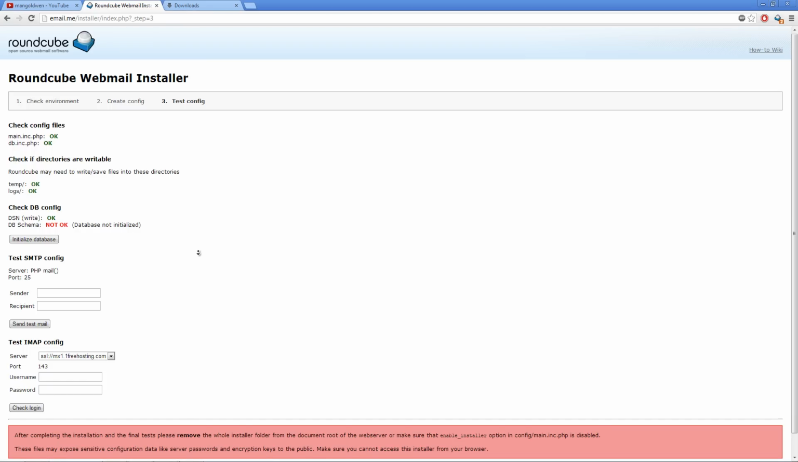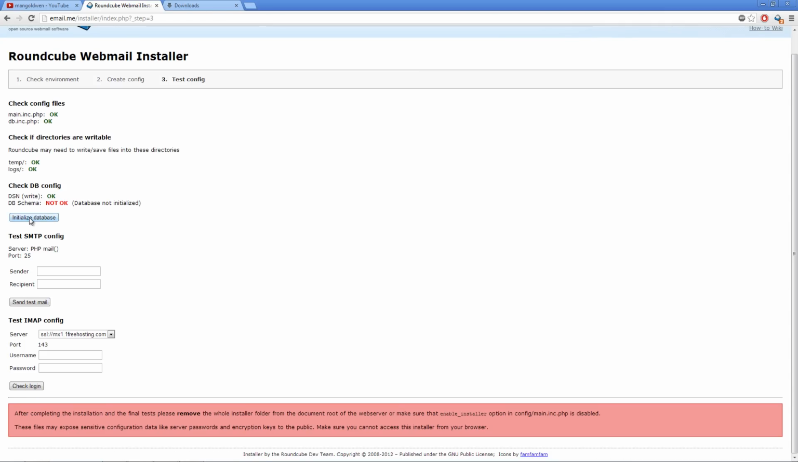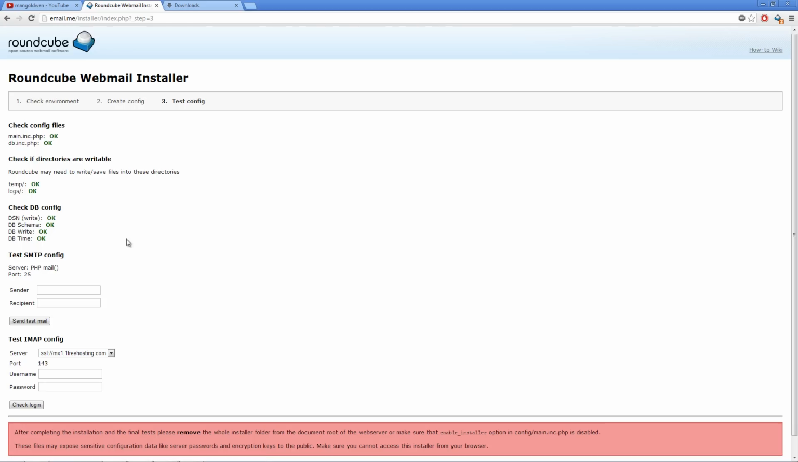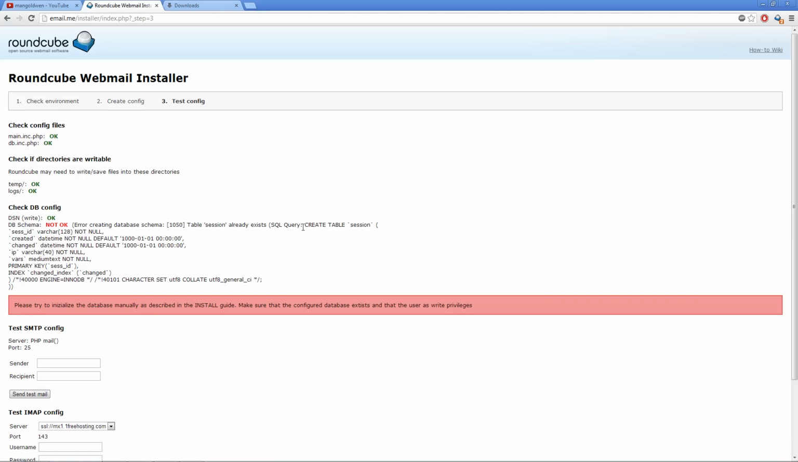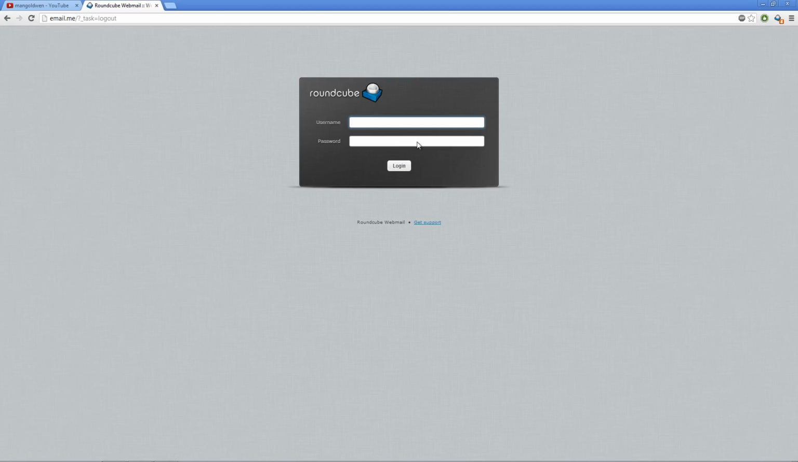Now, the database has not been initialized. I'm going to initialize it. I refresh again. That's fine. I'll remove this now and it should be okay. Here we go. Now we're going to put in the username and the password, and I'm going to click on login.